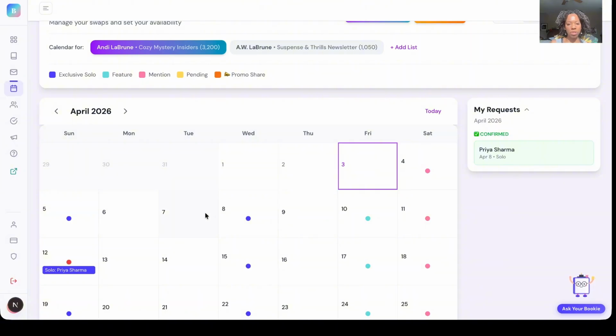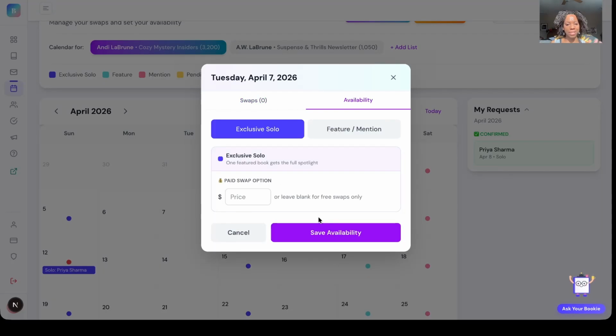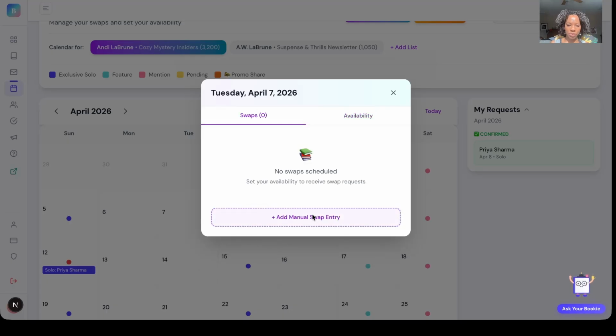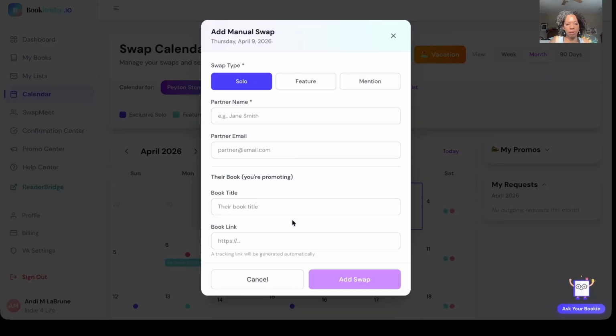So let's go over to the 7th. You have a couple options. You can set availability, but that's not what we're doing here. We're actually going to add a manual swap. Okay, guys, I am back. So this is my live site. We're actually on BookBridge.io versus my staging site. So here it's going to work flawlessly, and I'm going to show you what happens when you add in a manual swap. So we're going to do that all again.